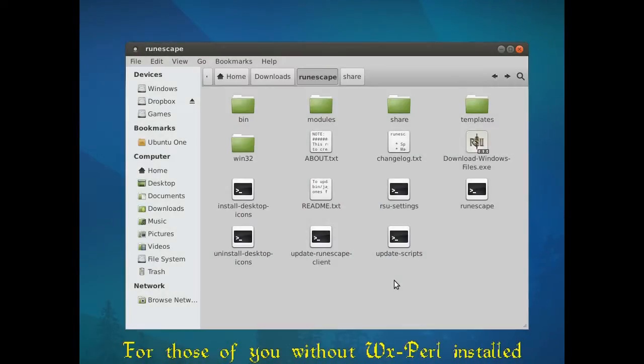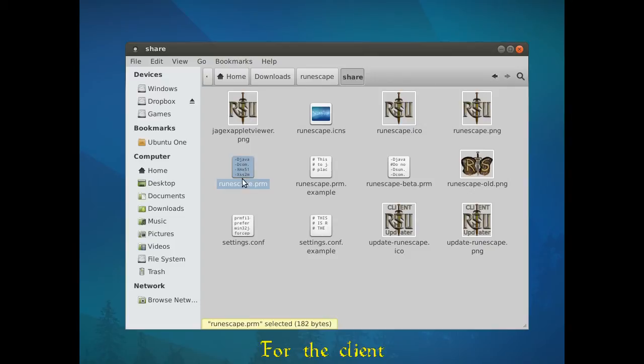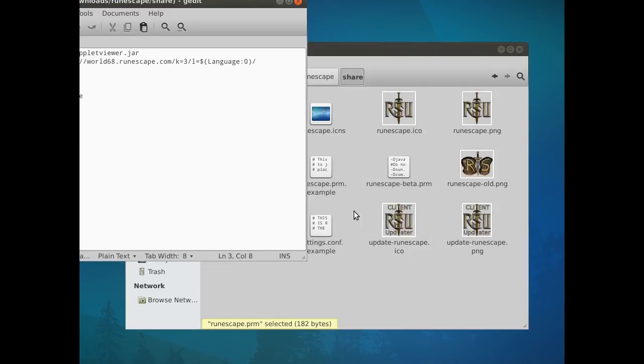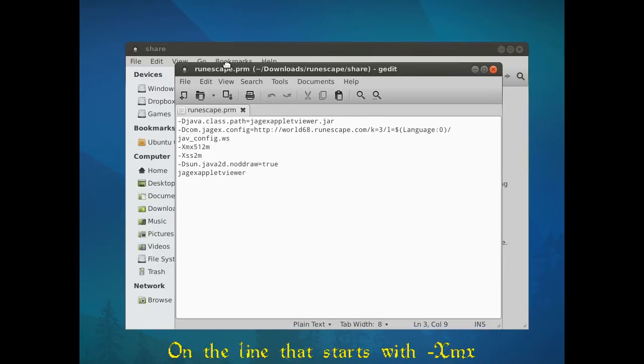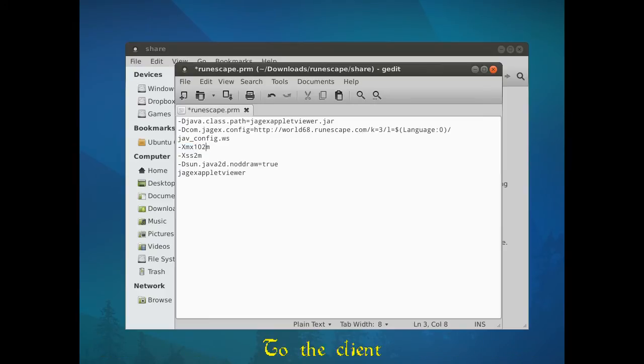For those of you without VxPerl installed, you can find the parameter file in the share folder for the client. Inside here, open up runescape.prm. Inside here, change the number on the line that starts with -xmx into the amount of memory you want to allocate to the client. Once you have done that, save the file.